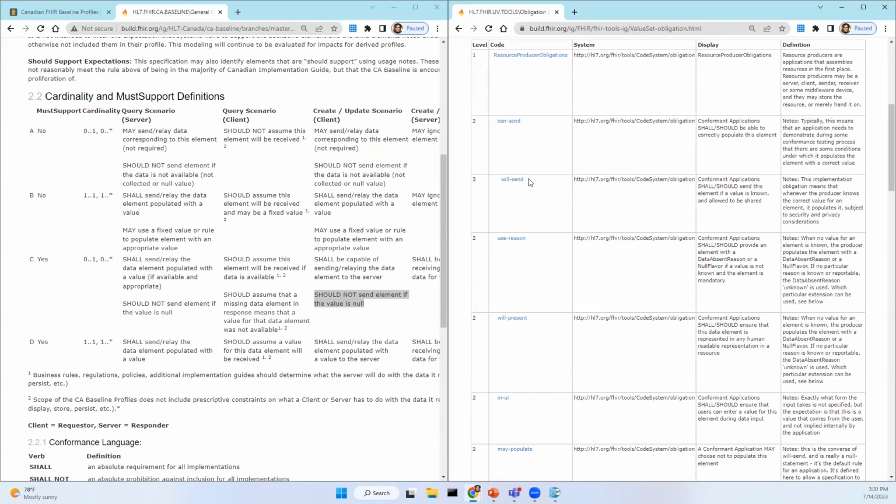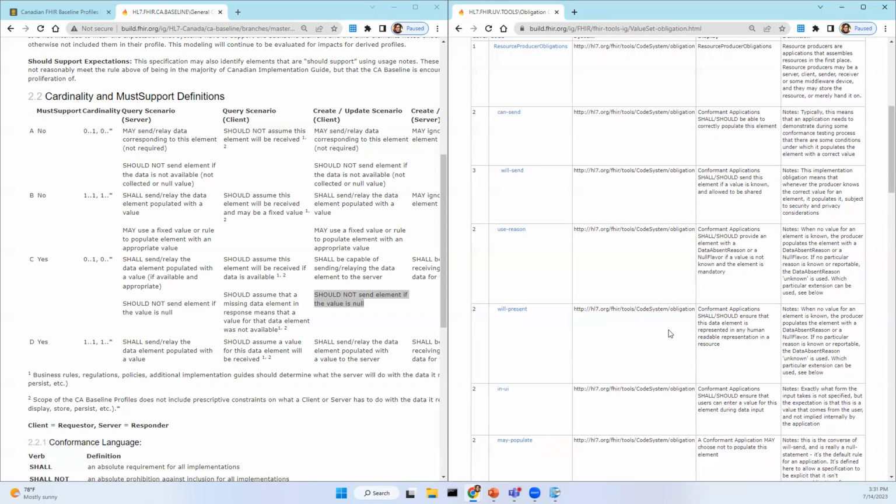And then as you go with more specificity further down, you incur additional expectations and impacts around system behavior. So the most narrow version of this code is "will send," which means effectively, if you have a value and it's appropriate for you to send it, you will always send it. So it does get more and more specific as we go down the chain.